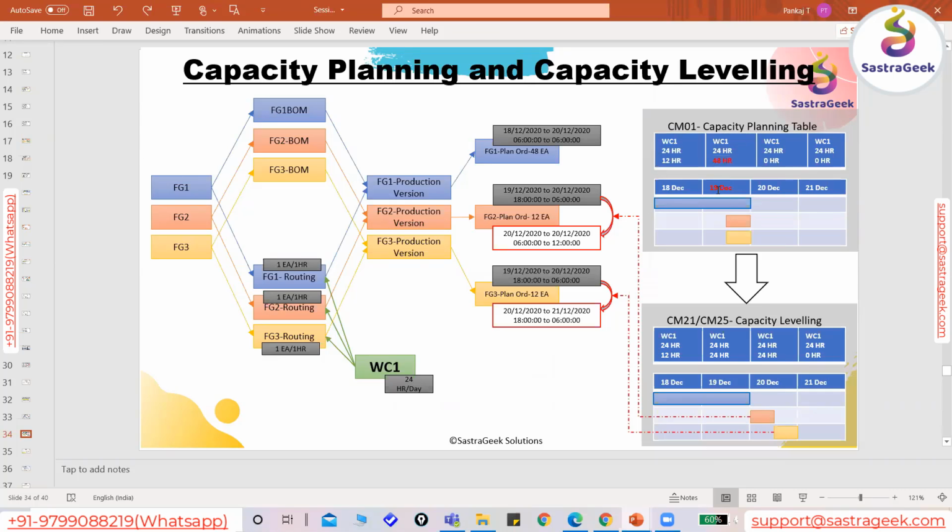Once this kind of planning happens, the planner can simply go into CM01 and check where the capacity overload is. This is the capacity planning table. Initially I explained this theoretically on the PPT, and then how the planner can go to CM21 and CM25 and do the capacity leveling based on the priority and the requirement.